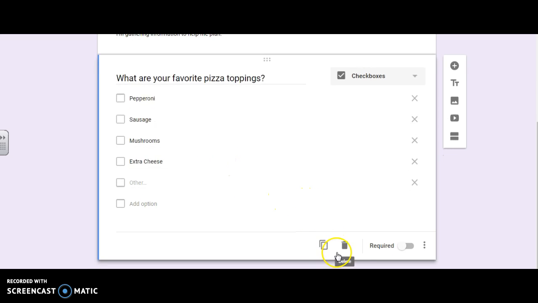Now, at the bottom, we have the option to duplicate this question. You probably won't need to use that option, but sometimes teachers will use that, because if it's the same type of question, they only maybe have to change a couple of things rather than creating a whole new question. So that's an option. Delete, if for some reason you feel like this question is absolutely not what you wanted to ask, you want to start over, then you can delete.